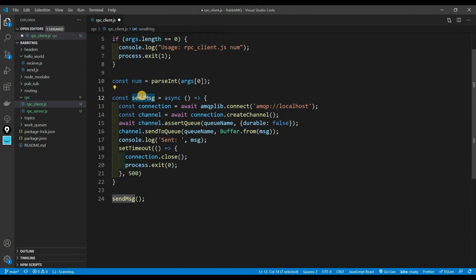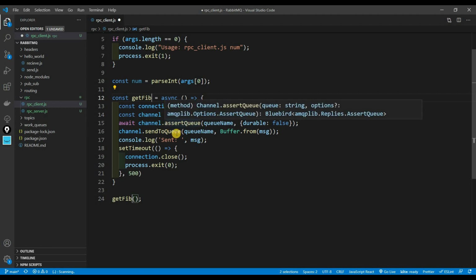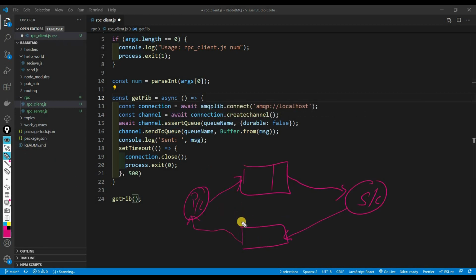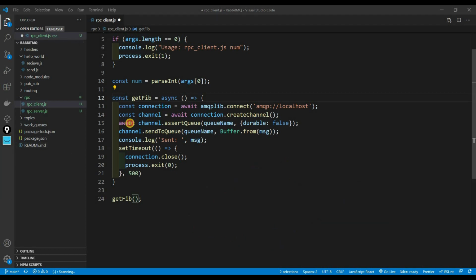And by the way, the send message is going to be something else. We're going to say get fib, right? We're going to get the Fibonacci. So most of the stuff is pretty much the same. We still have the connection channel, I say that all the time, and we still have our assert queue. But in this case, like I said in that diagram, we're going to be receiving some stuff. So this client is going to be doing two things: sending data and also consuming data from a queue. So in that case, what we need to do is store this into a queue variable, and the queue name, I don't really care what it is. We're going to just leave it empty for right now.